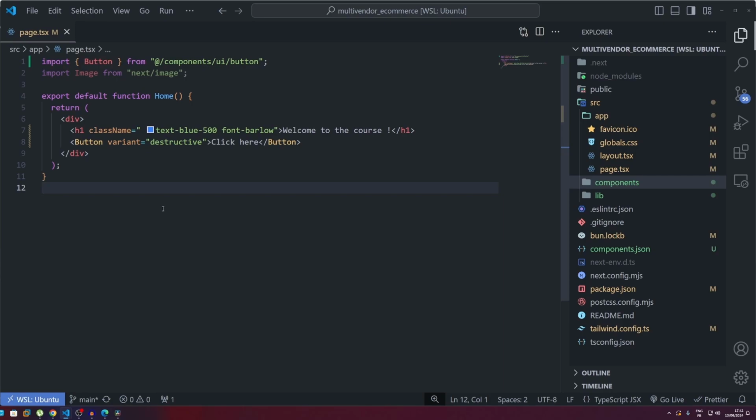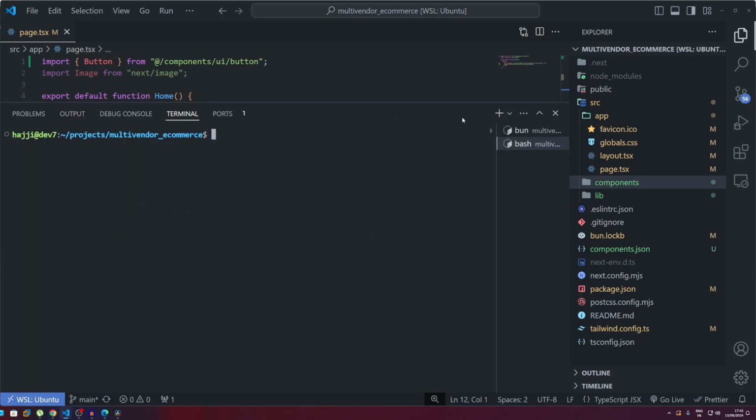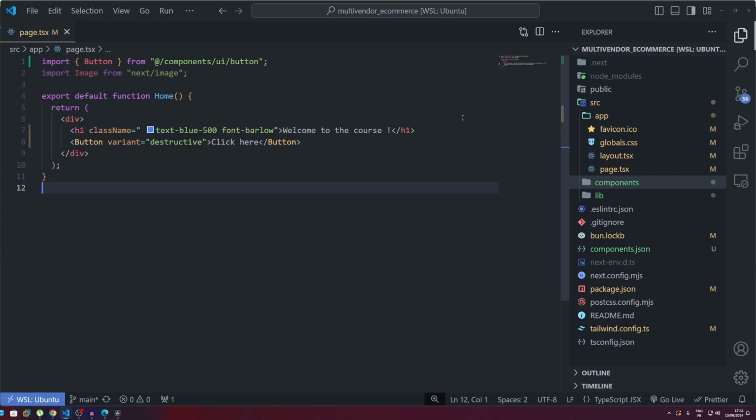So first of all, I'm going to open my terminal. I'm going to click add to open a new one, and I'm going to use bun add, and then add the package that is called next-themes like this. And when we do that, it is already done. That's why I like bun, very fast and very efficient.